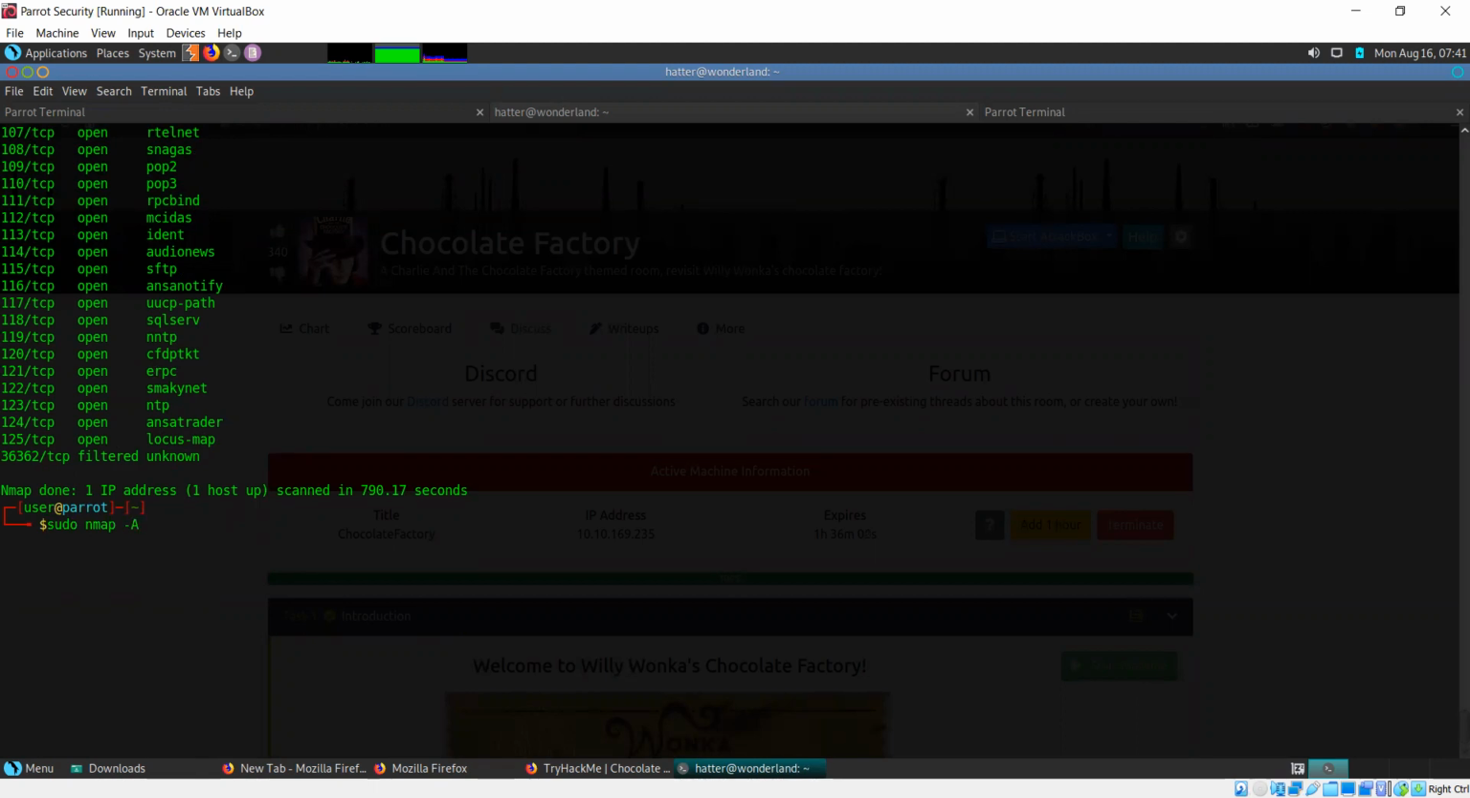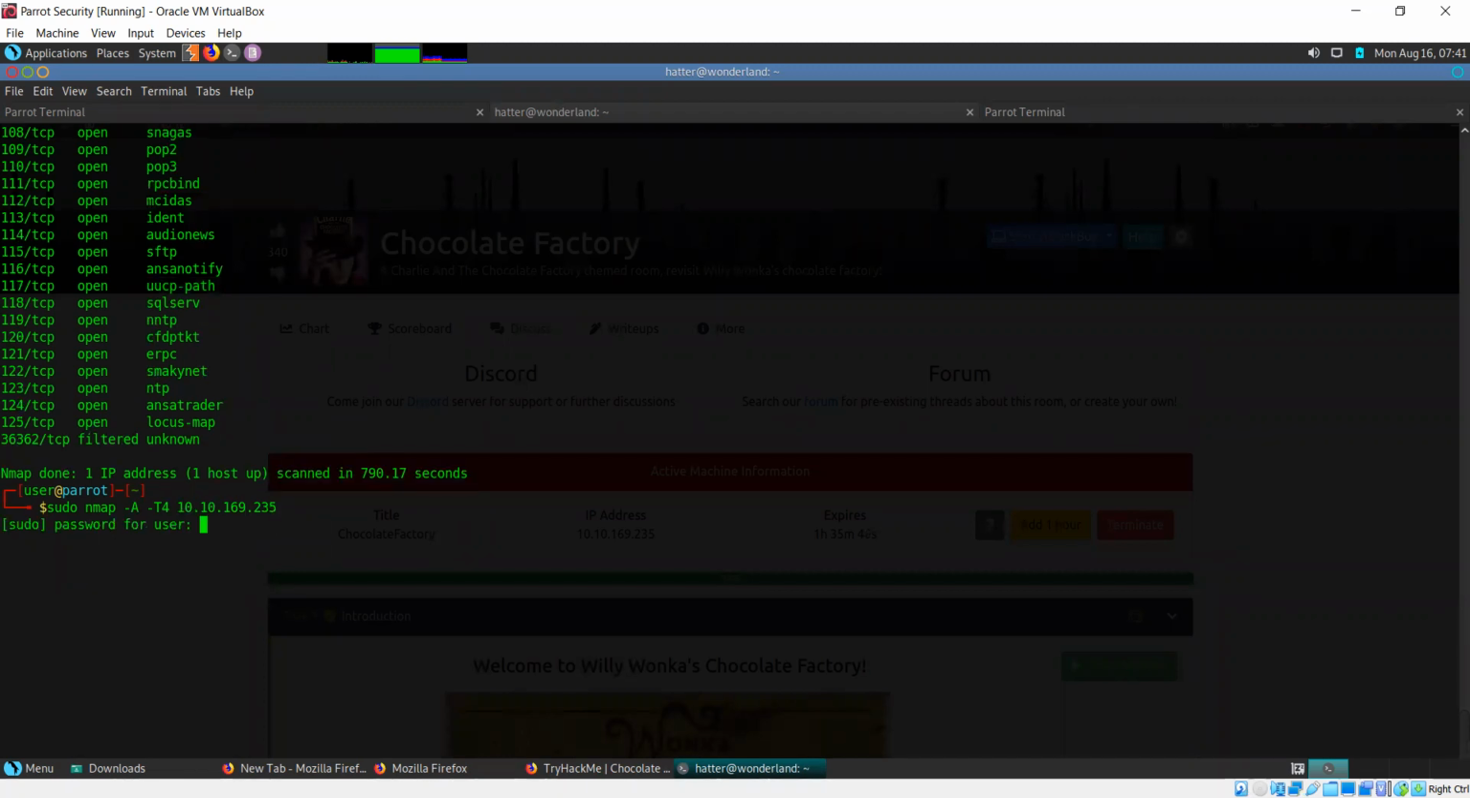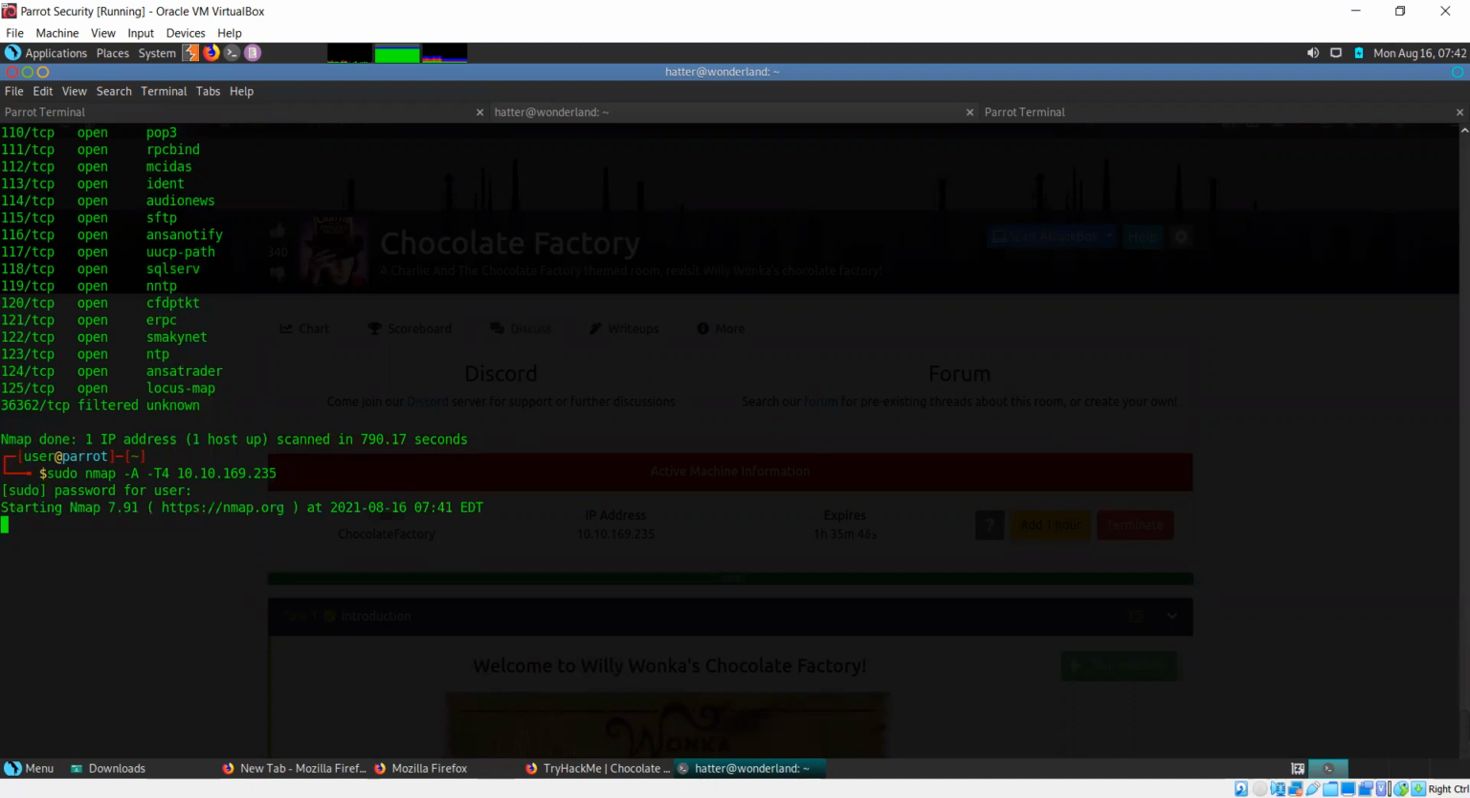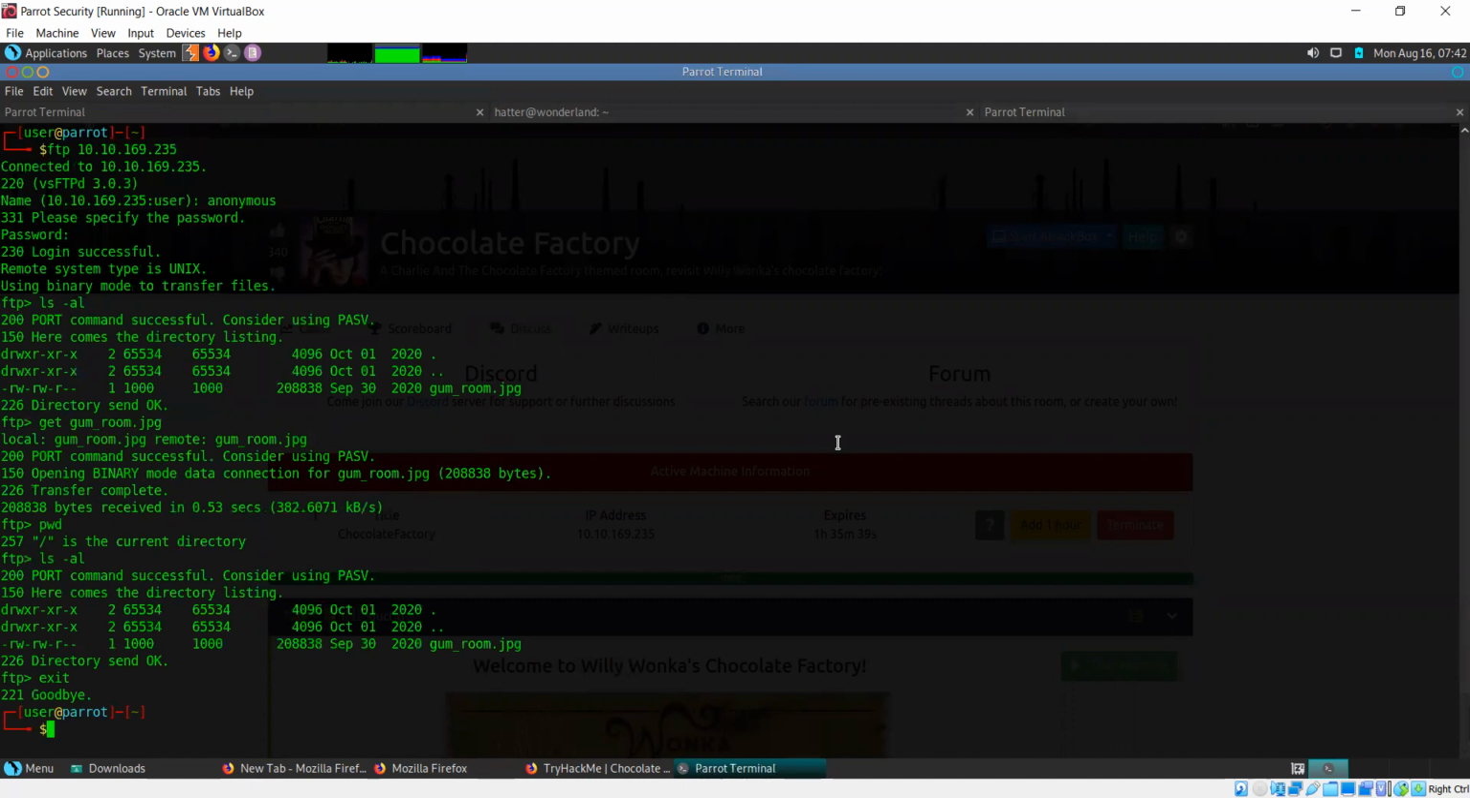sudo nmap -A for this IP. Meanwhile, let's also take a look at the GPG file that we downloaded. So it's in downloads. So okay, no, it won't be in downloads. We downloaded it here. So I'll use GNU GPG to view the image file.